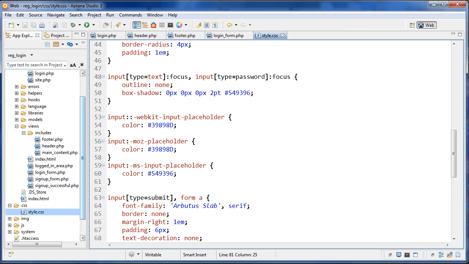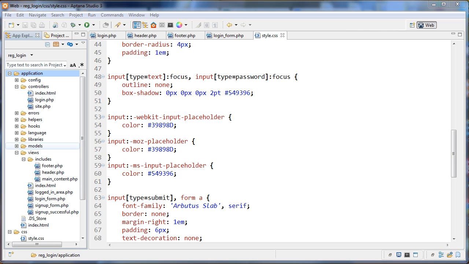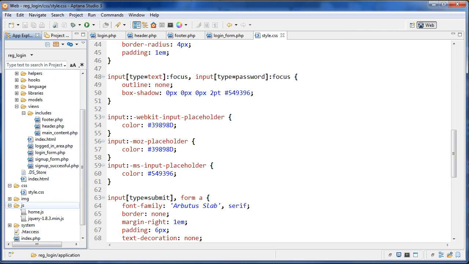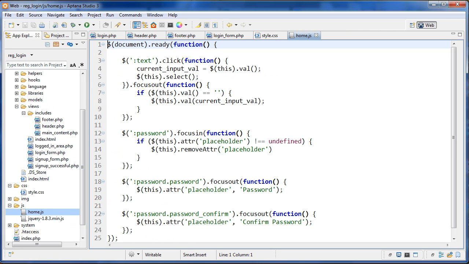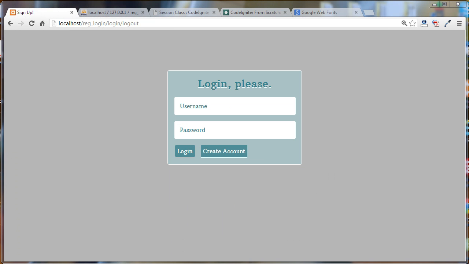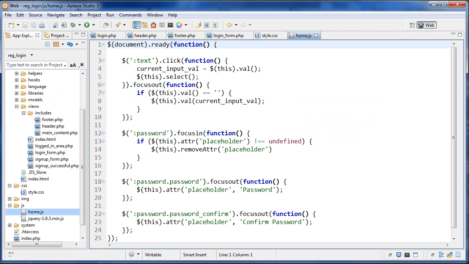Let's talk about the jQuery for a second. I'm going to go into my JS folder here, and you can see we have jQuery included. Actually, I didn't need to do this because we linked to Google's copy. But let's open home.js and see what functionality we have in here. You'll notice that when someone clicks in here, everything gets selected. So I can easily type in my username, and that is a lot more convenient than having to delete this. They can just start typing, and that was done with a selection here.